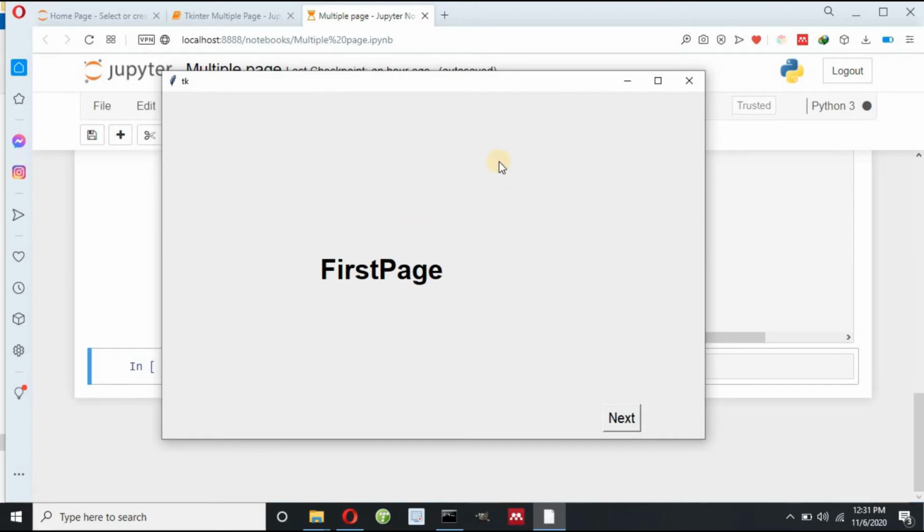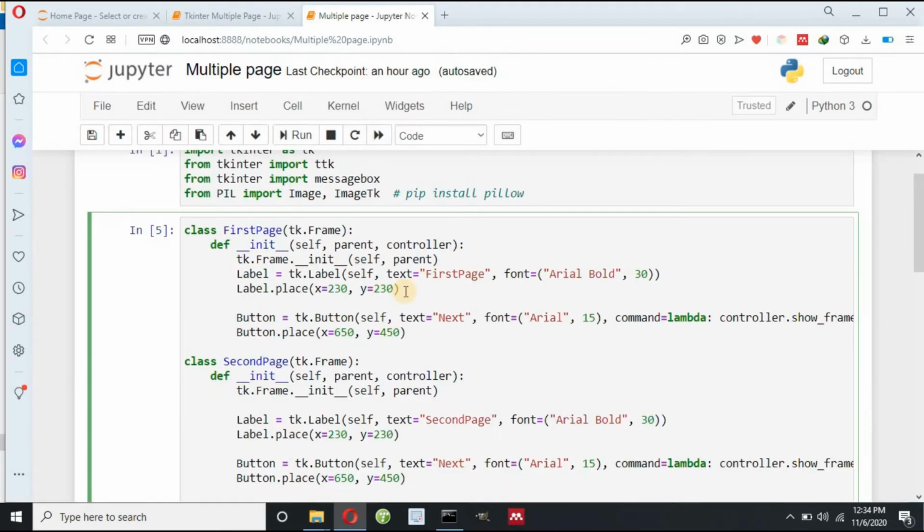Now I need to make login form in this first page. So first of all, let me close this. Now instead of this first page, I can write username, and then instead of this label, I can write L1, capital L1, and size of 15. And suppose x equals to 0 and y equals to also 0.